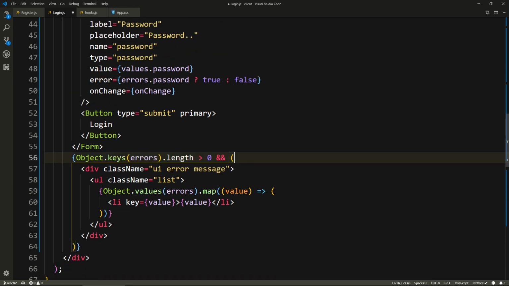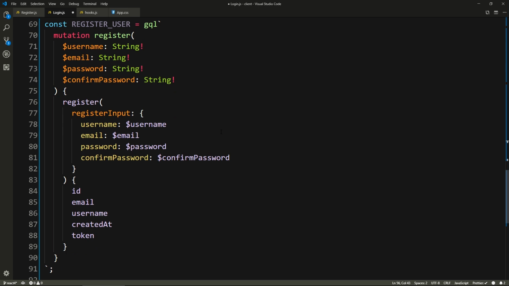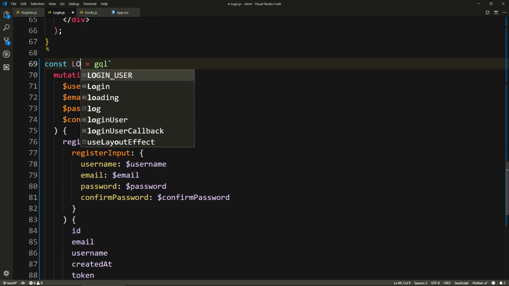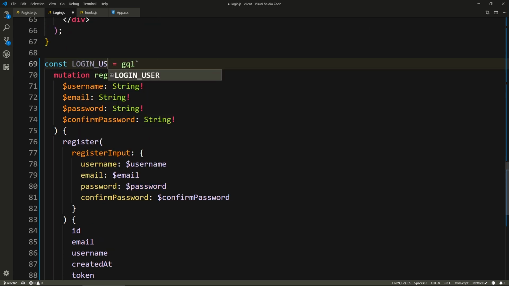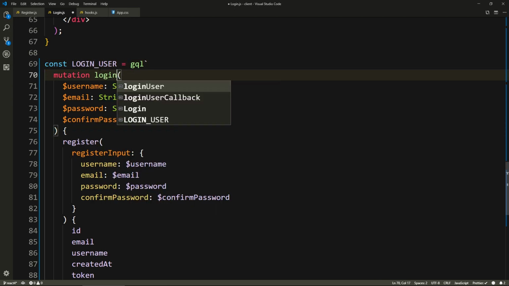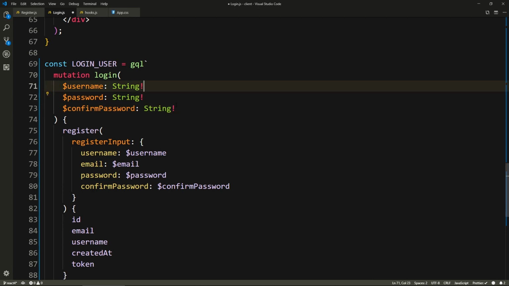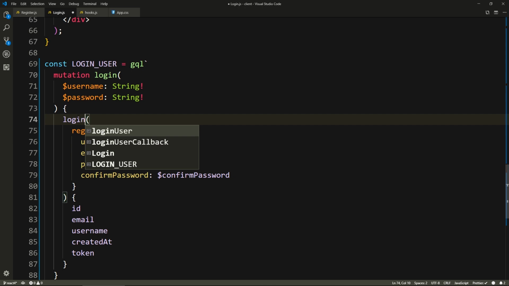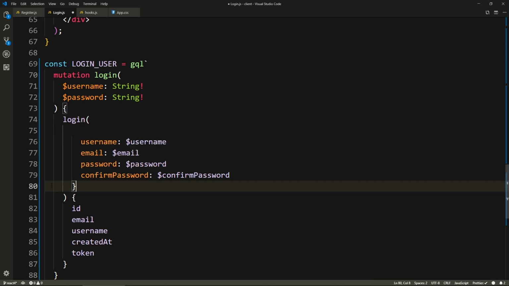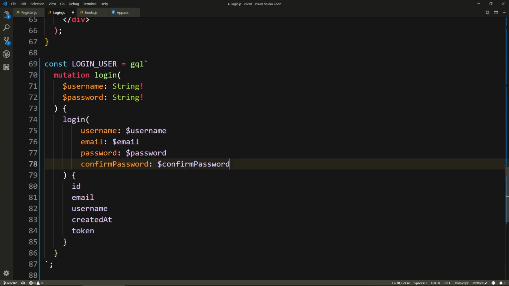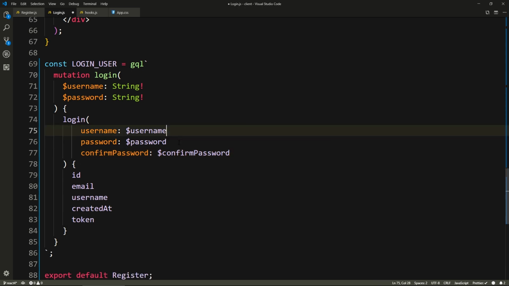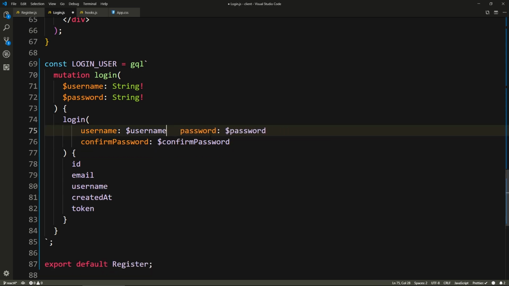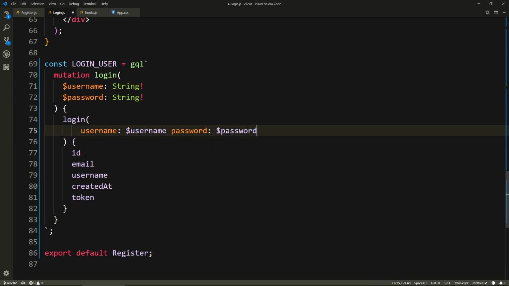And here for errors, nothing changes as well. But here, instead of registerUser, we'll have a loginUser. And here we'll have the mutation of login, and we will remove the email, and we'll remove the confirm password. And here we'll have the mutation login, and we don't have a register input, so we can remove that like this, and we can remove the email, and we can do the password like that, and we can remove this, and we'll get the same data as well from the login mutation.